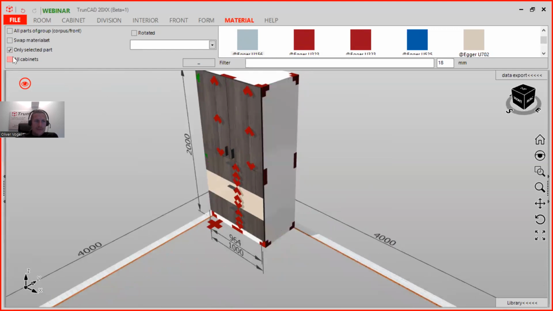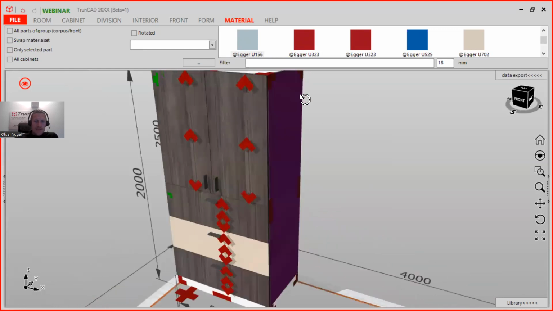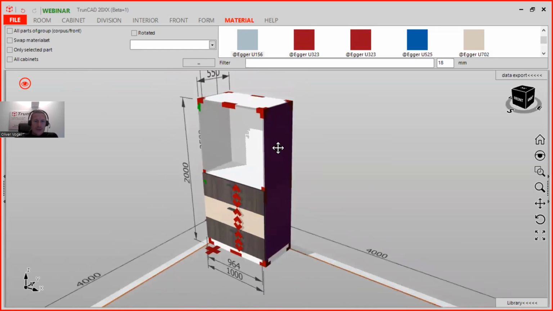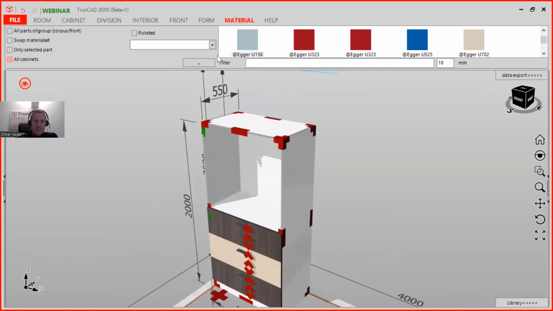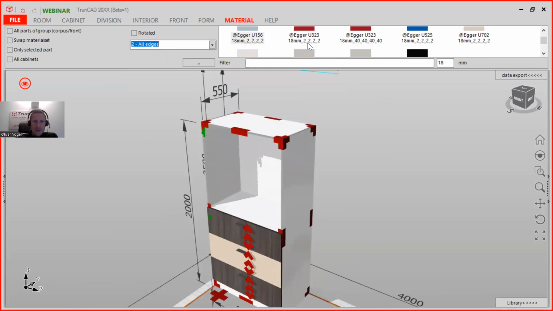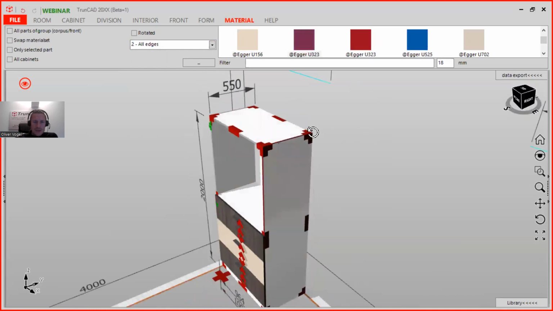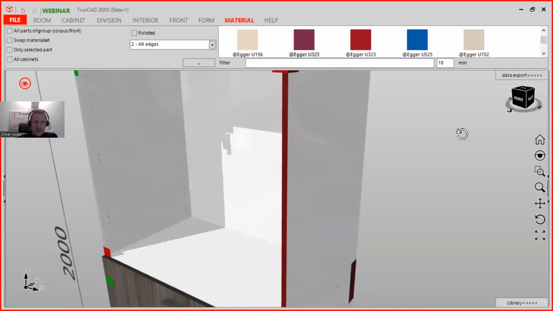I will remove this. You can also change just the material or only one edge, or all edges. When you want to have a material with a different edge banding, you can also click all edges. And for example, when we drag and drop a red material over the side, then you see the color for the edge banding is changed.